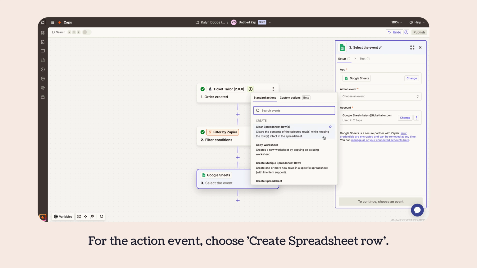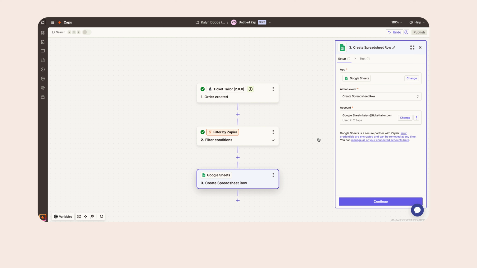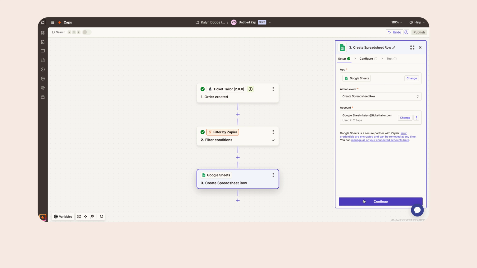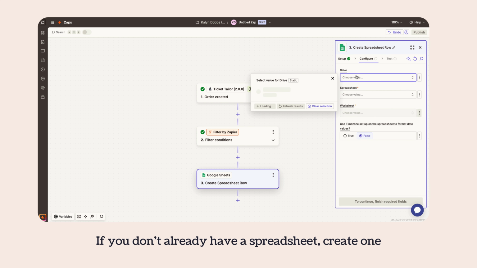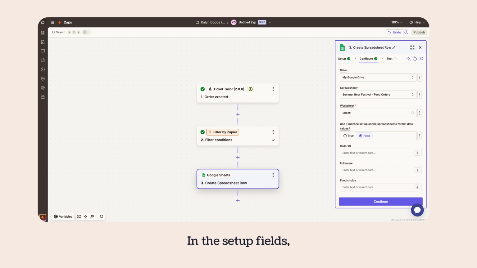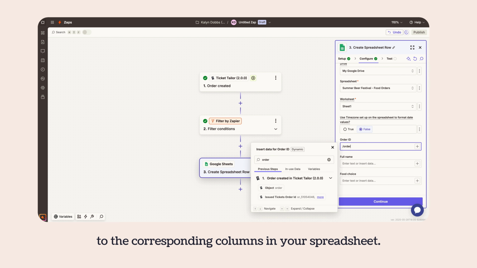For the action event, choose Create Spreadsheet Row. Next, connect your Google account and select the spreadsheet where you'd like to log the data. If you don't already have a spreadsheet, create one with columns and add headers for each column that you want. In the Setup fields, map the data from Ticket Tailor to the corresponding columns in your spreadsheet.